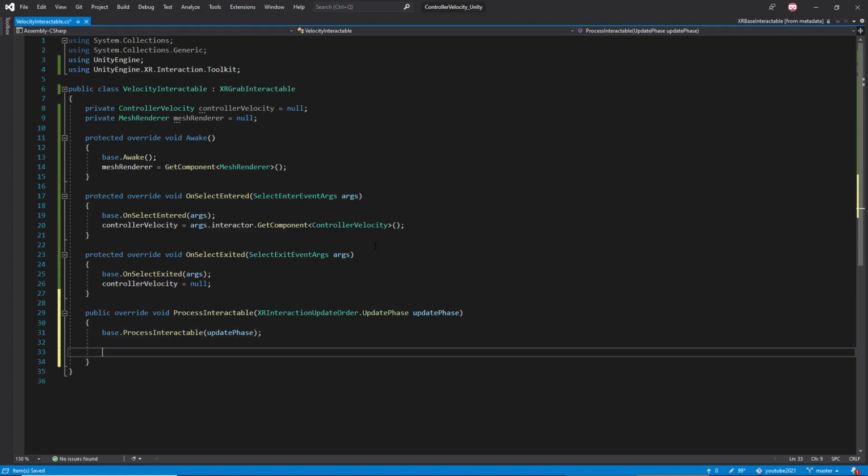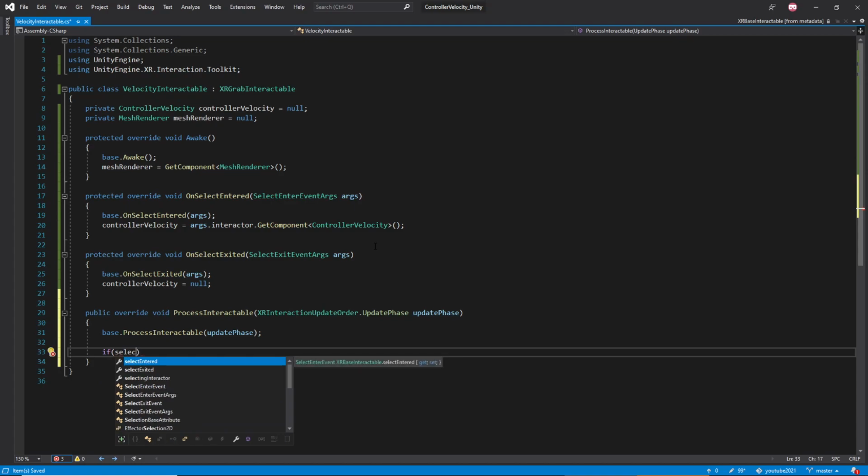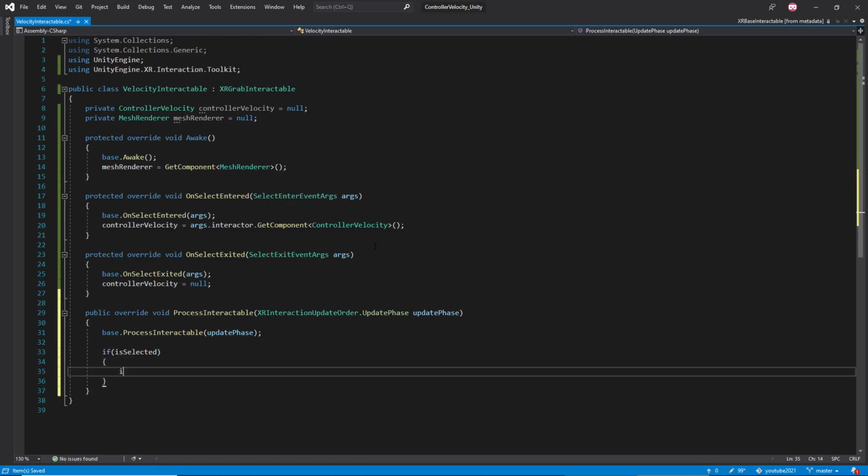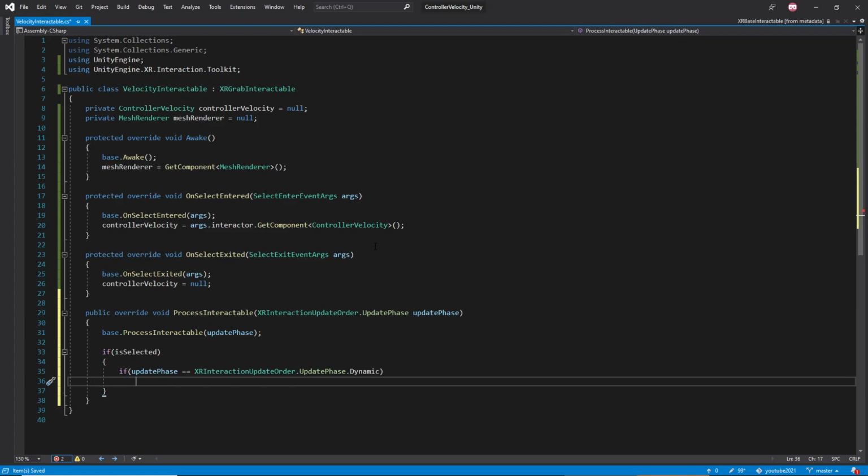So what we can do here is we can say if this object is selected, so if it's held, and if the update phase is a dynamic one, like I said, you can have fixed, late, or on before render. You could technically get away with not doing this, but it is sometimes good to sort of designate what update loop you're doing this in.